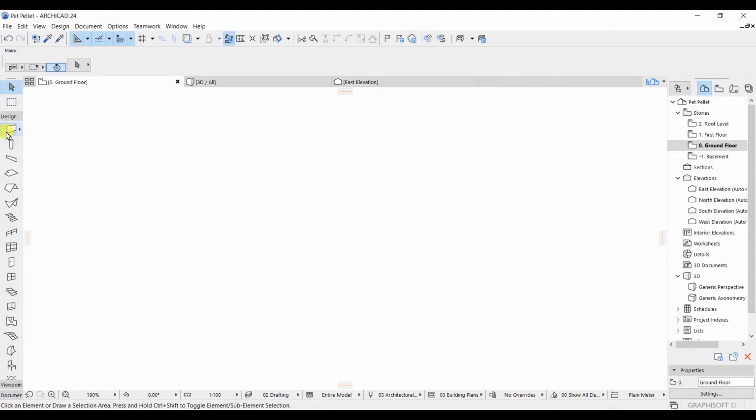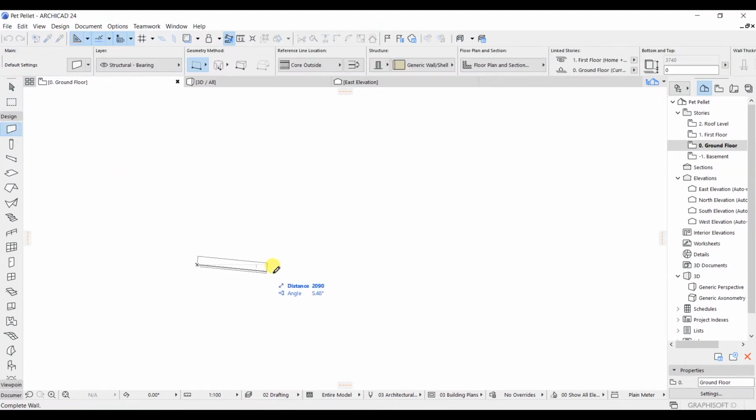After that, I will again go to the wall tool, and here I will simply draw a wall like this one. Then I will click here again, and after that I will draw a wall here as well. So now let's say that you want to offset this wall.